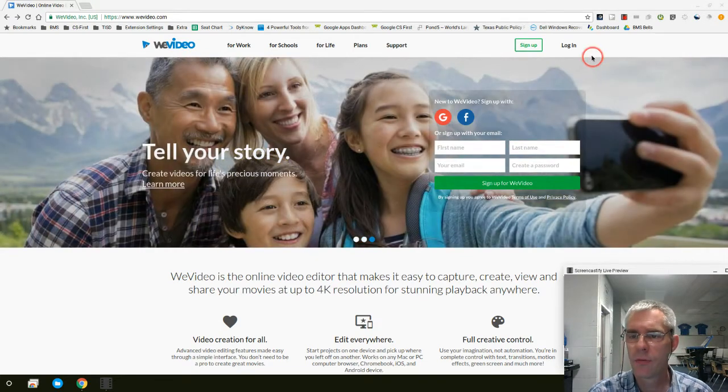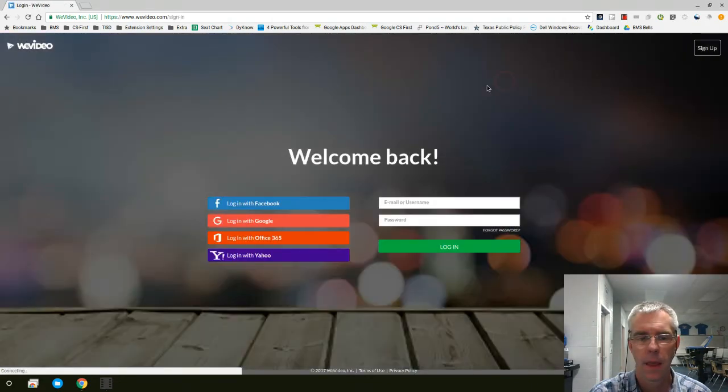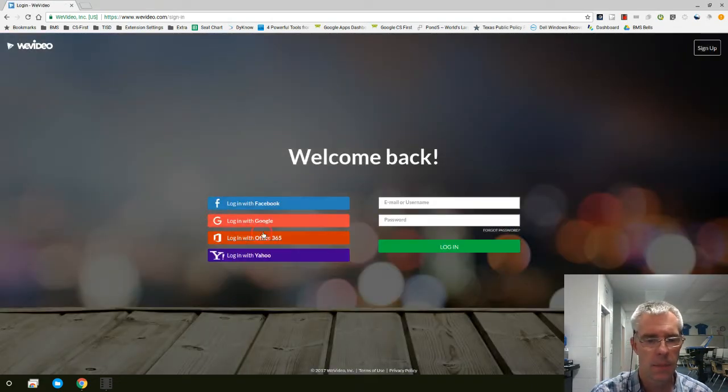If you'll first come up here and instead of doing the sign up, just click on login. And then here at the center of the page, you want to log in with Google.